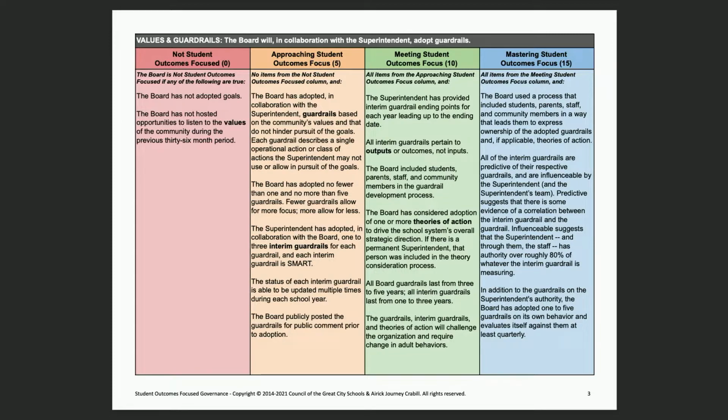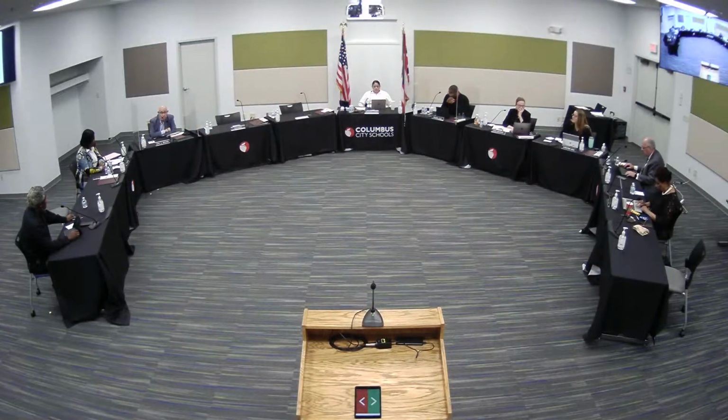Who'll be the first to share? Where do you think we are in values and guardrails? Yeah, Eric? I think here we're not quite as far along. I think that we have a good handle on what's orange, approaching. And we have done many of the things in the green, but I don't think that we've accomplished all of those things. I don't know that we've had conversations or yet adopted theories of action and looked at those in the way described in this paragraph or in this green colored area.